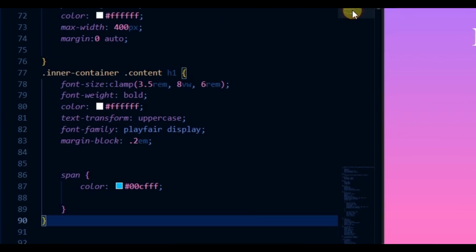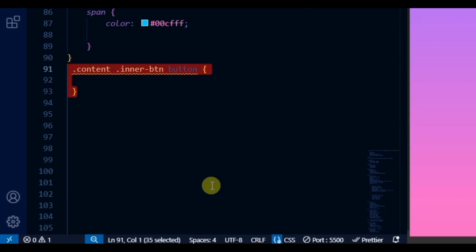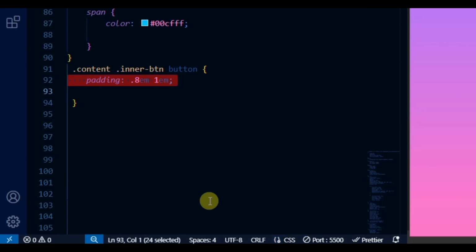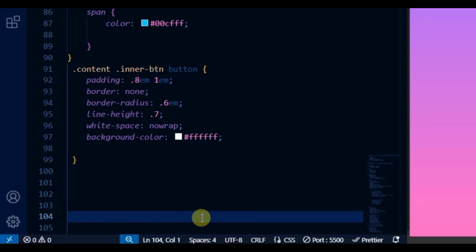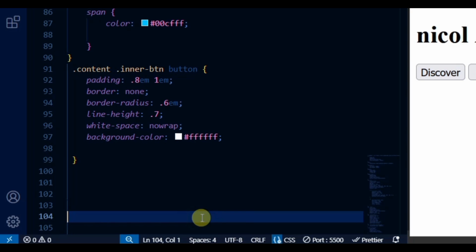Let's add more styling to this page. Target the buttons. Give the button a padding. And take out the borders of the button with a border of none. Make the edges of the button curved with 0.6em. Give it a line height of 0.7 and a white space of no wrap. For the background color of the button, let's make it white.